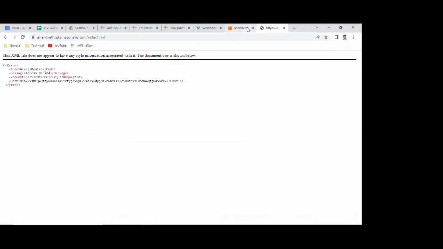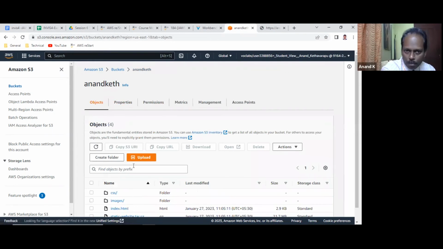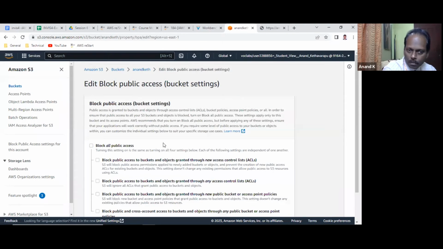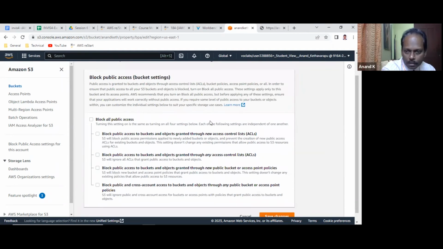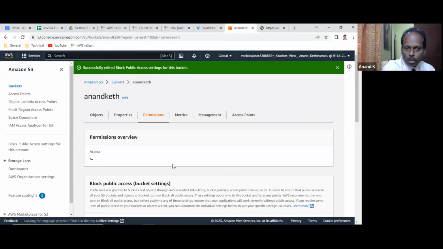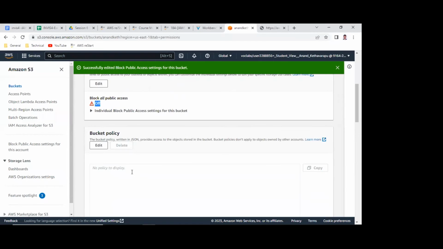Yes, sir. So earlier, what we have done is that you go to permissions in your bucket, then block public access, edit, and uncheck block all public access, then save changes. Confirm. So it should be unticked first of all. Block all public access should be off. Is this done? Yes, sir. Okay. Now, let us learn about policy.